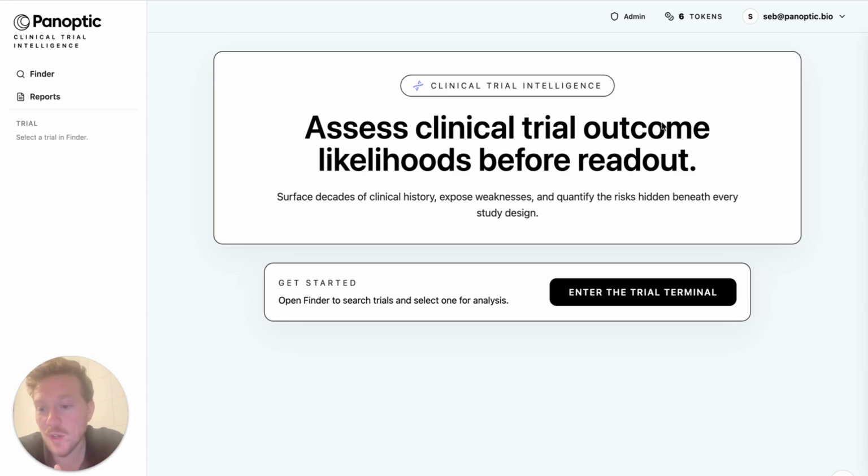And what can you do in the trial terminal? Right now, you can retrieve any existing clinical trial, that's phase 1, 2, or 3, and run analysis. So you can run our predictive AI models on it. We have probability of success prediction so that you can assess the outcome likelihoods of clinical trials before readout. We also have commercial agents that do analysis on the market size and the patent strength. We have regulatory agents that do analysis on the regulatory prospects and trajectory, and we also have agents that do analysis on the trial operation itself.